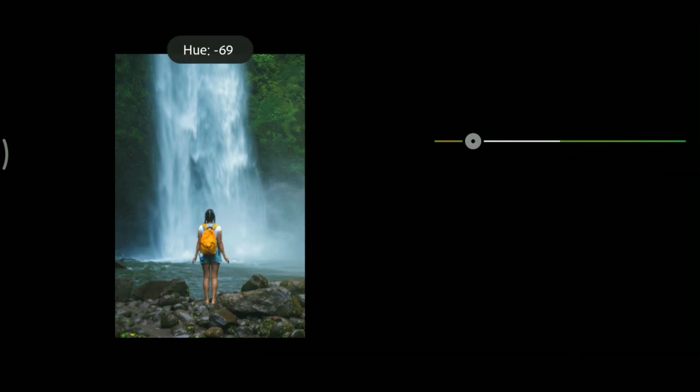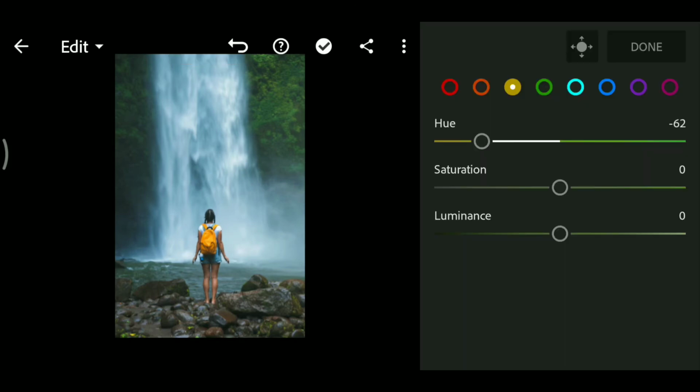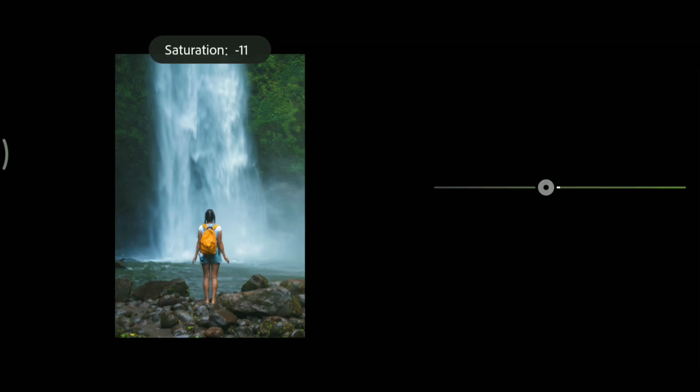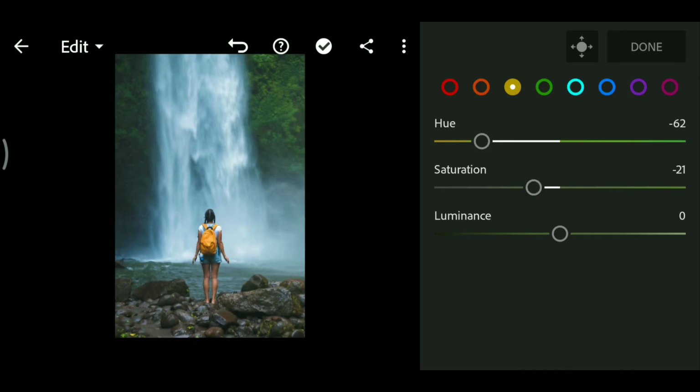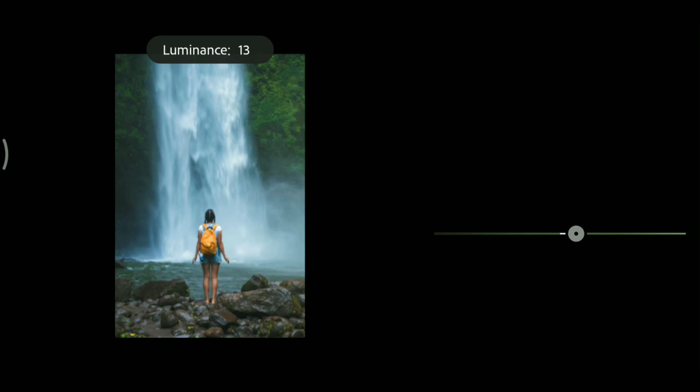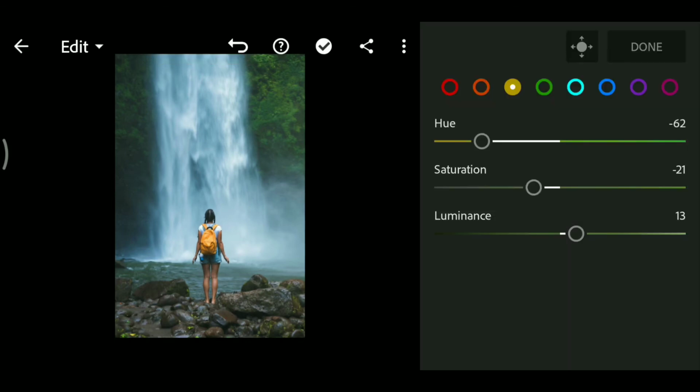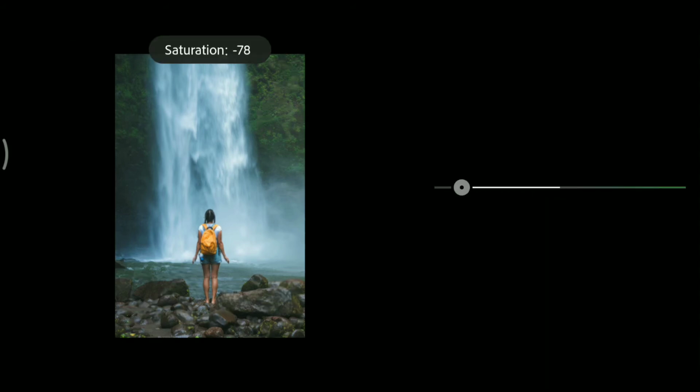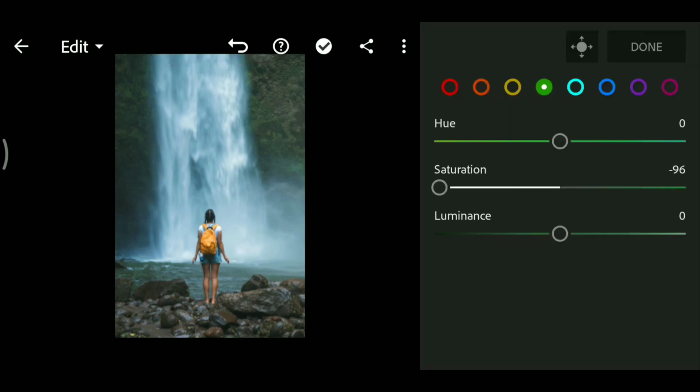Yellow hue -62, saturation -21, luminance 11. Green hue 0, saturation -97, luminance 0.